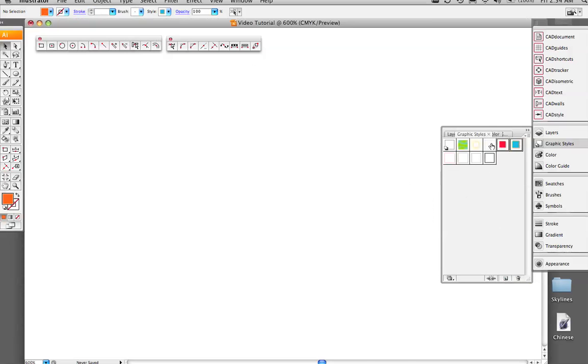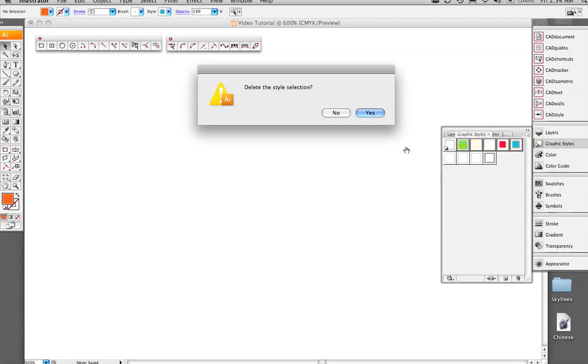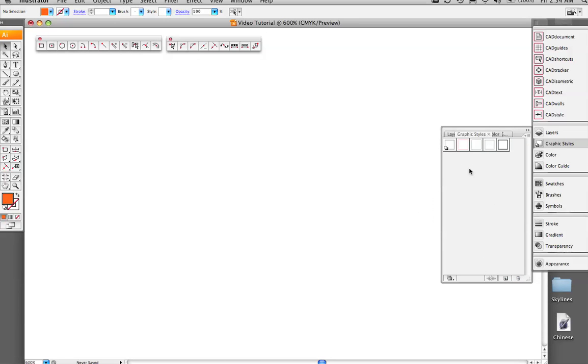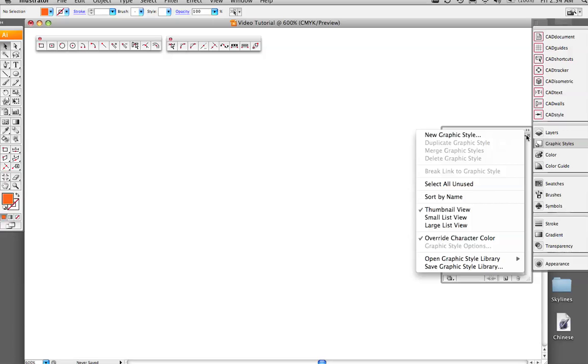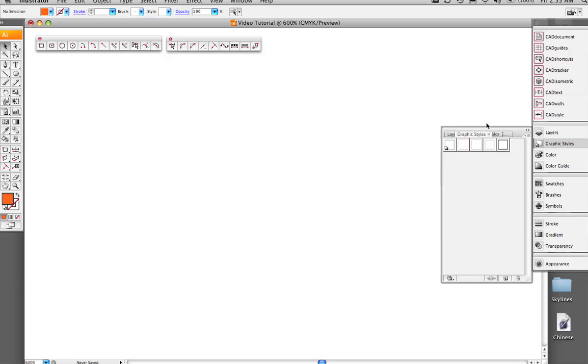If you want, you can grab, by holding the shift key down, grab all these, put them in the trash. And you can also save this graphic style library to a name that you wish. Once you have your palette set up, you can go back and forth from layers to graphic style and be working in the correct layer as you draw your graphic style and lock down the others, and you should be okay.